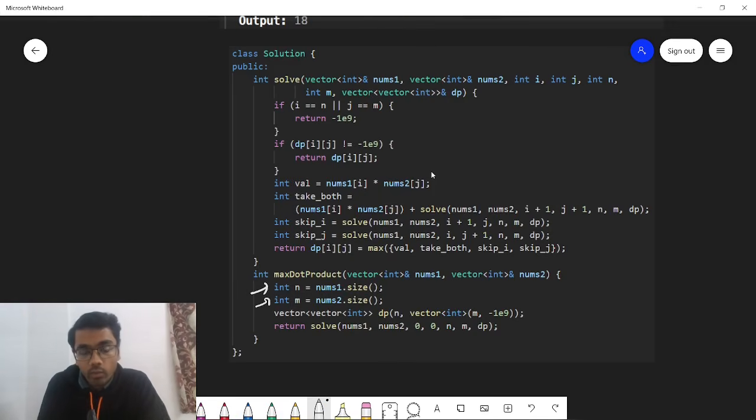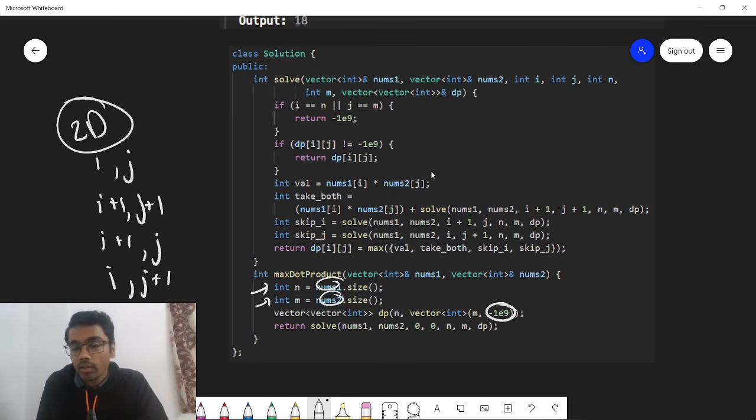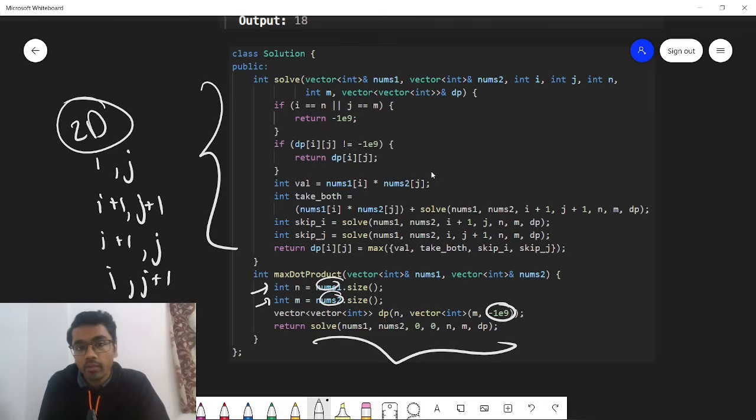So first I have declared two integer variables n and m, which are nothing but the sizes of the nums1 and nums2 arrays. Then I have created a 2D DP. Why 2D DP? Because in this particular question, two things are changing when we are doing recursion: the i pointer and the j pointer. Either we are moving both of the pointers ahead, or we are moving one pointer at a time. So two things are changing, that's why we have created a 2D DP. We are initializing it with minus 29. Then we are calling this solve function to get the maximum dot product that we can get.